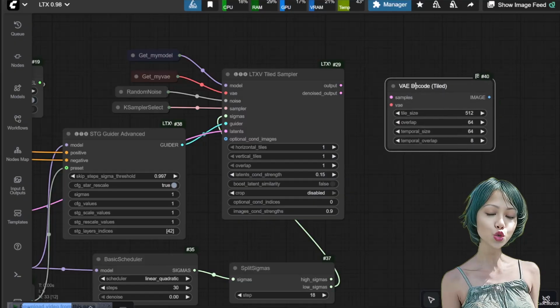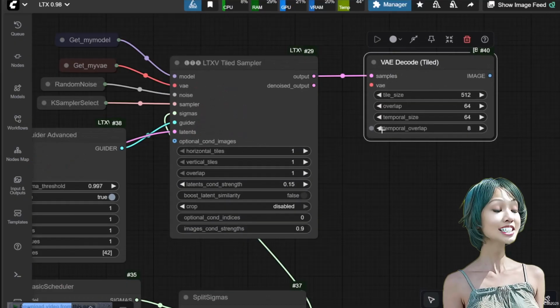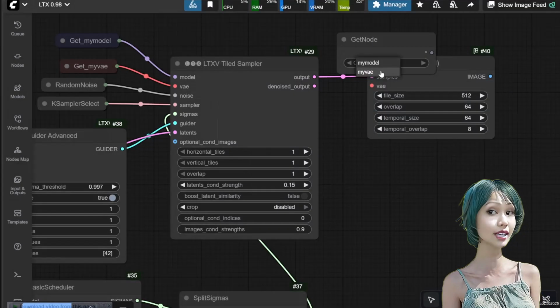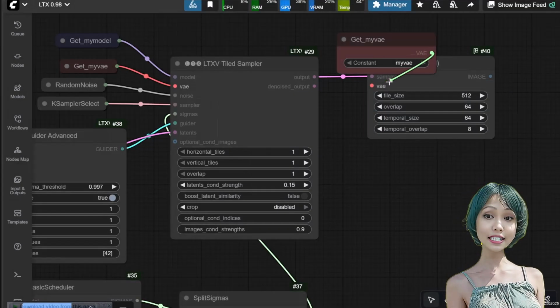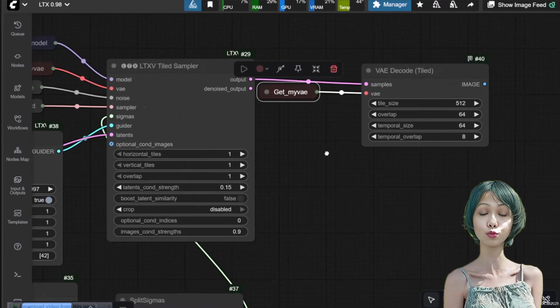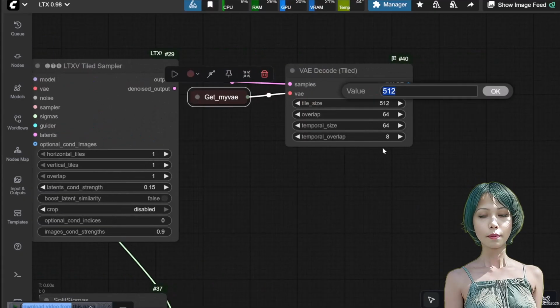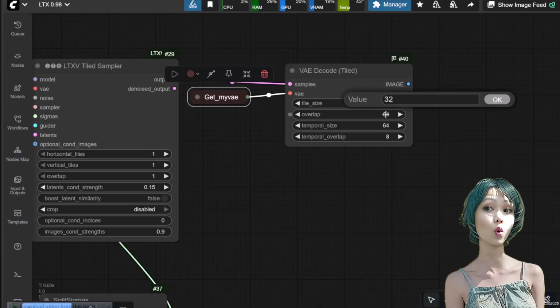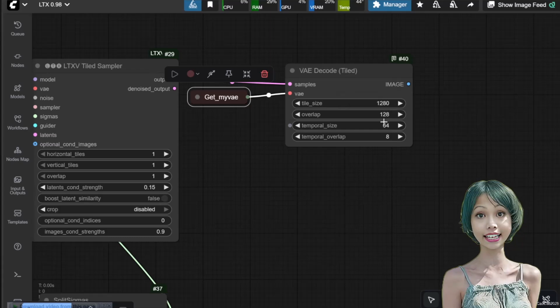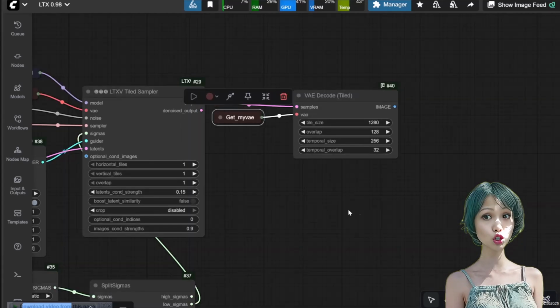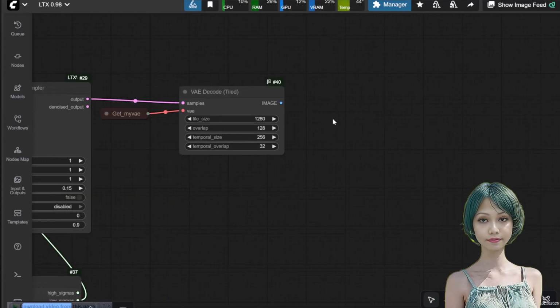Now we have a high-resolution, detailed latent. It's time to turn it into a video. Instead of the regular VAE decode, we're using VAE decode tiled. What it does: standard VAE decode tries to process the entire high-resolution image at once, often crashing due to VRAM limitations. VAE decode tiled breaks the image into smaller manageable tiles, decodes them one by one, and then stitches them back together. This is necessary to process our much larger upscaled resolution without running out of memory.